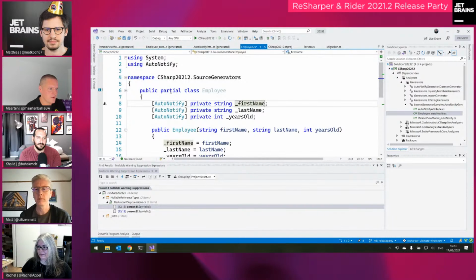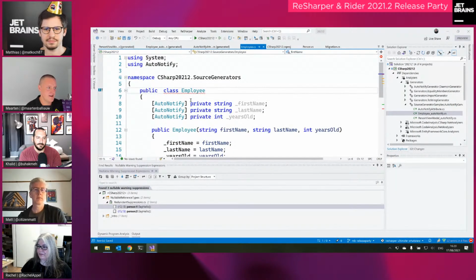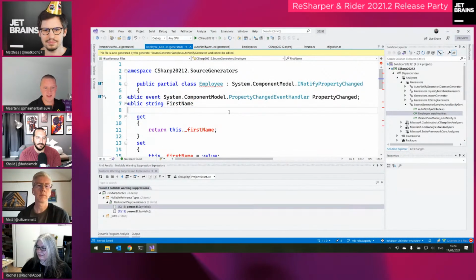Actually, I think I can do a quick one. If I remove that partial there, you will see that I now get errors because it's no longer part of the same employee class.